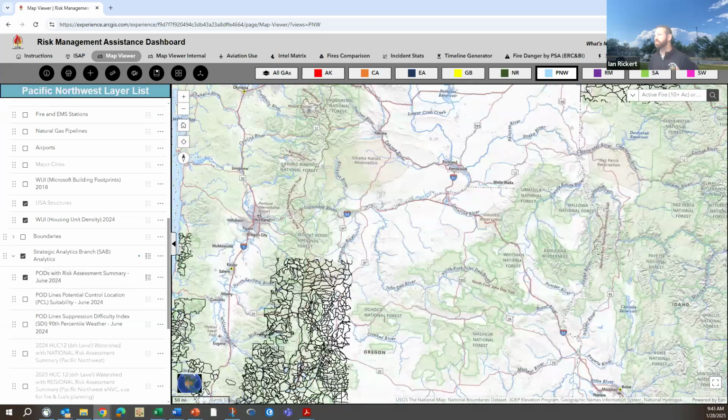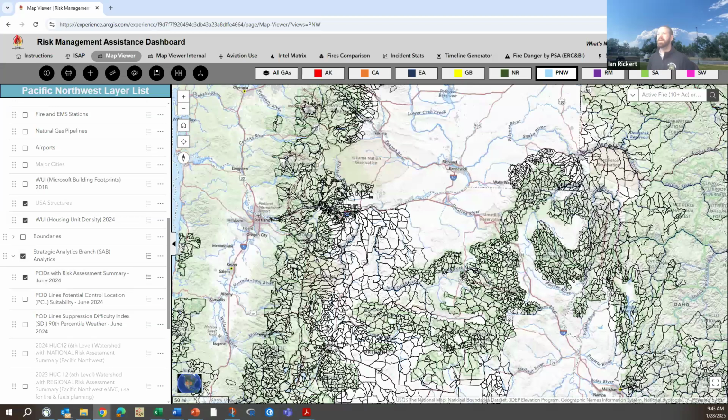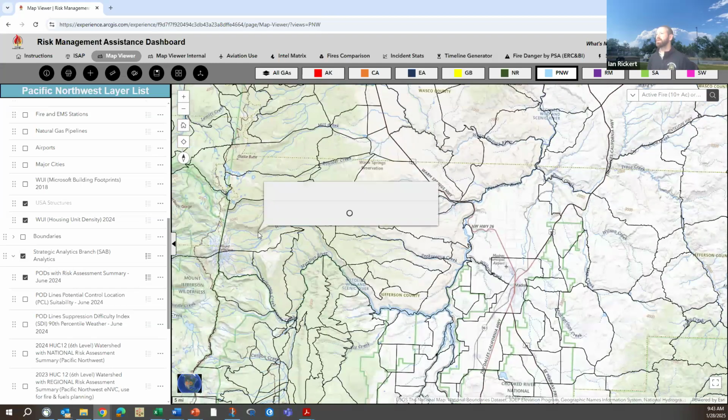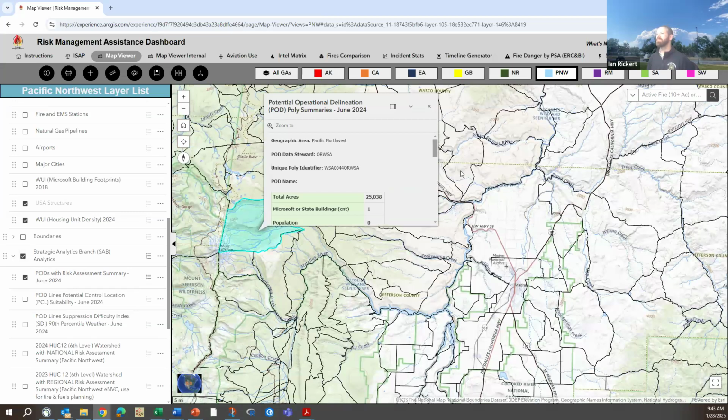One I talked to very briefly, but didn't show you all that well: pods. So if you're going to have pods created, here's this big old messy layer, right? One of the things that we do every single year, we set this up so that when you click on a pod, you gain some additional information. So go to Strategic Analytics, Branch Analytics. How's that for a tongue twister? Go to this top layer, Pods with Risk Assessment Summary.